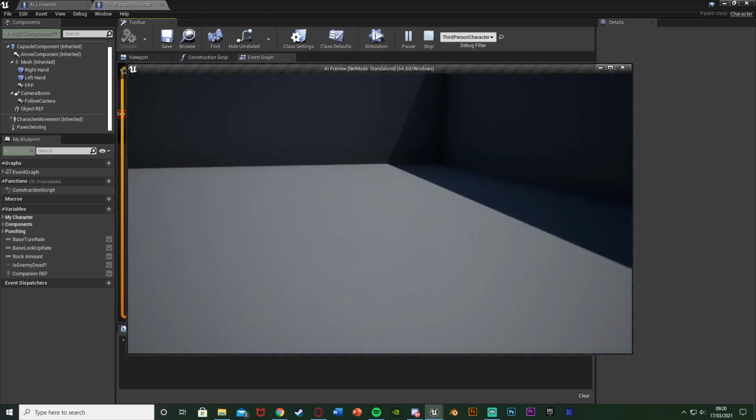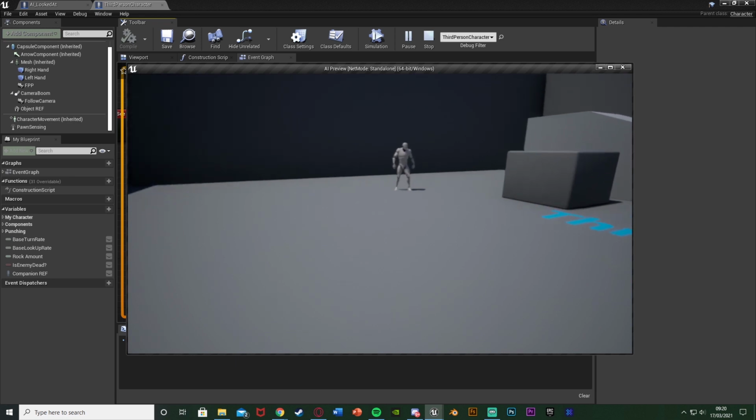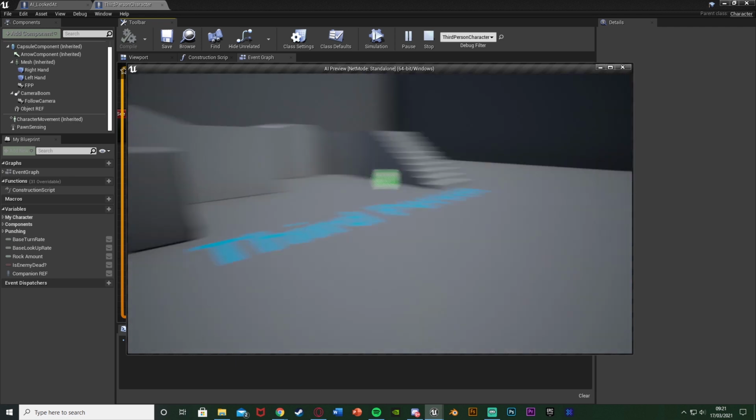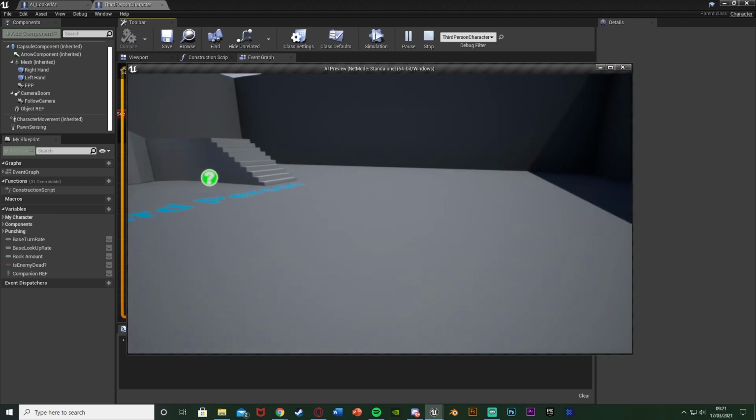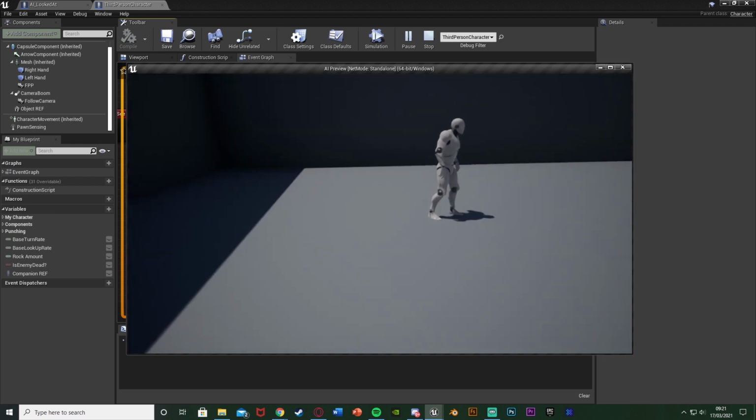So I think that'll be it for this video. We've done everything we've wanted to do. We've set up an AI which only moves when we're not looking at it. So as soon as we start looking at the AI, it will stop moving, and as soon as we look away, it will start moving again, like so.